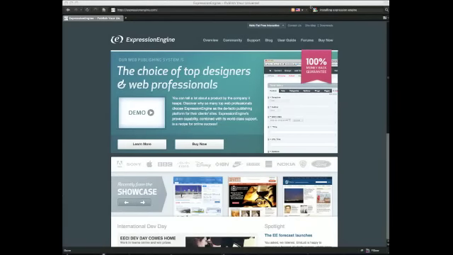Today I'm going to be going over the quick way to get Expression Engine 2 running on a local dev environment. For the purposes of this tutorial, I'm using the Apache server XAMPP, which you can get for free at apachefriends.org. Of course, make sure that you have a valid copy of Expression Engine 2. You can purchase that at expressionengine.com. So let's dive right in.